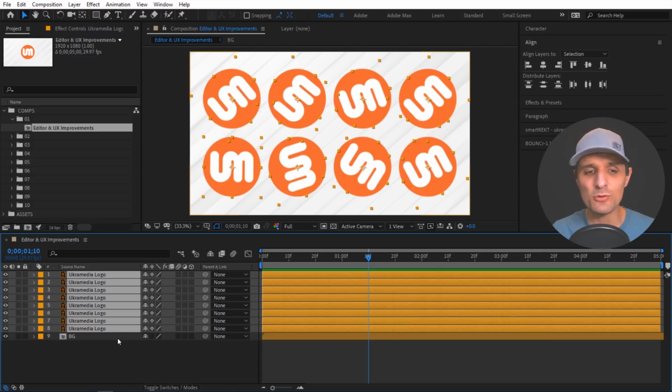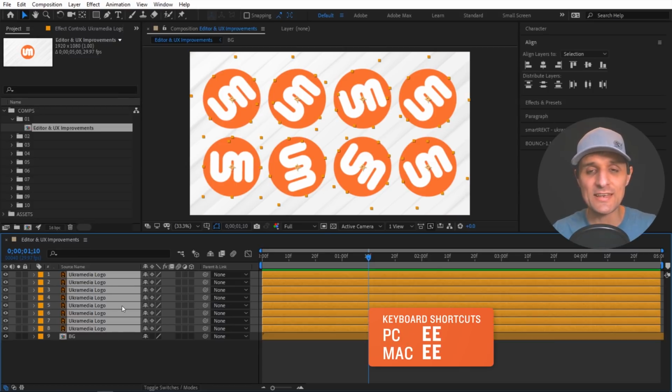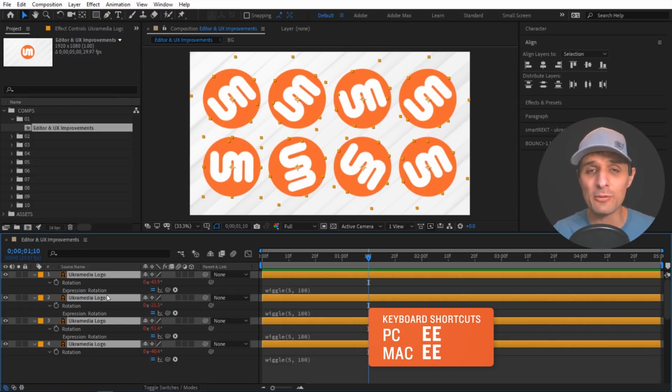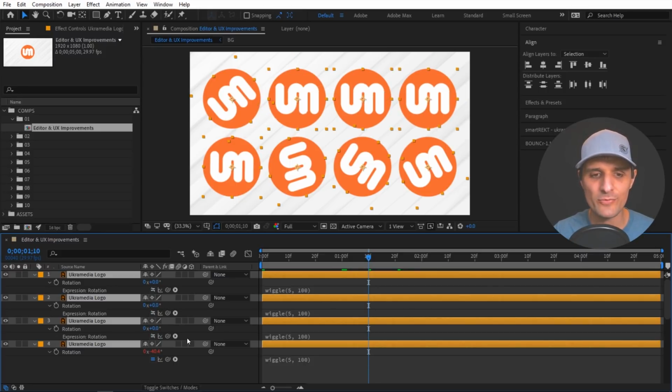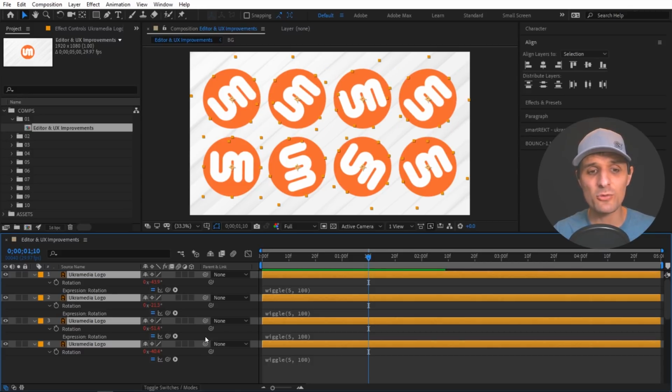Now, one way to do it would be to select all of the layers and then press E twice. Then you can see all of the properties that were affected by your expressions. And then you can disable them like this. Well, that does work, but it's one too many steps. Let me show you a much quicker way of doing this.